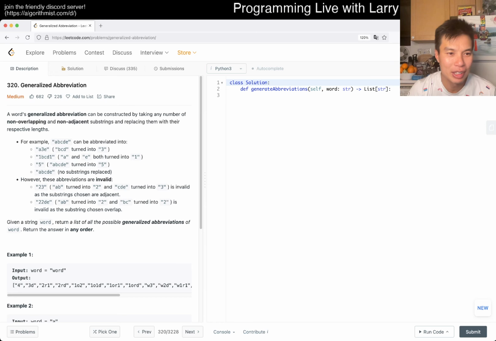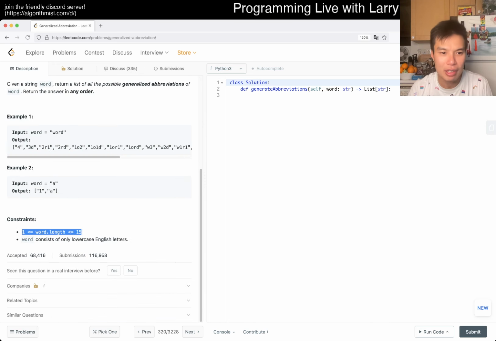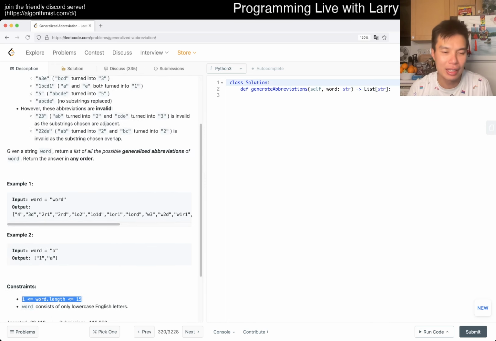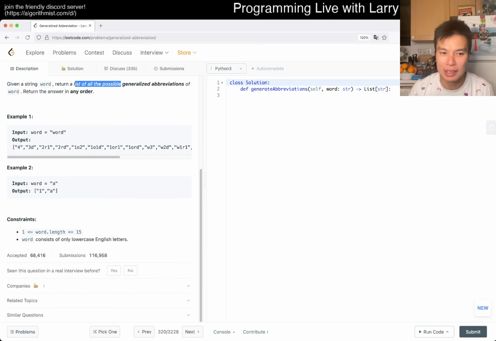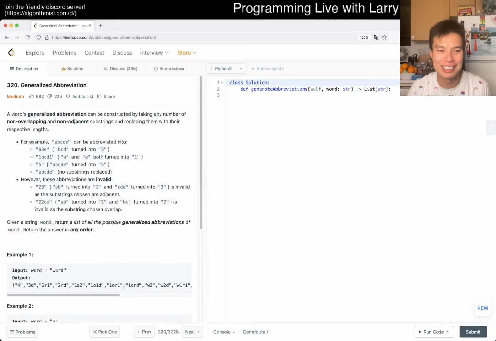I feel like we did a recent similar problem, but okay. Given a string of words, return a list of all possible generalized abbreviations. That means n is equal to 15. As soon as I saw "a list of all possible," I knew n was going to be small, because this has a complexity of 2 to the n, or 2 to the n number of them.